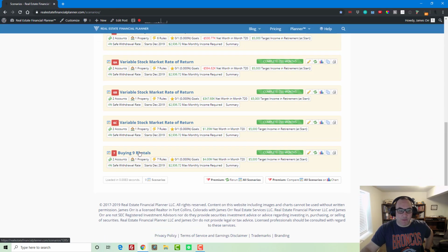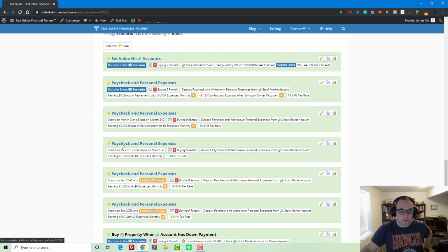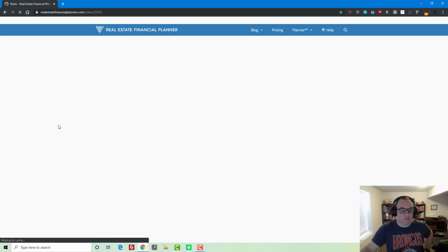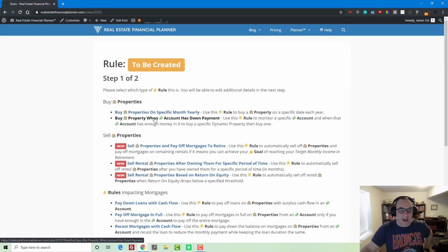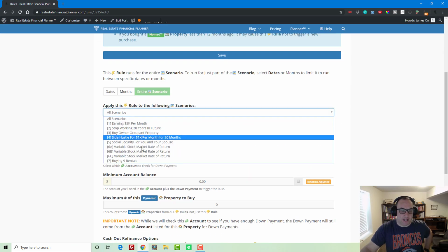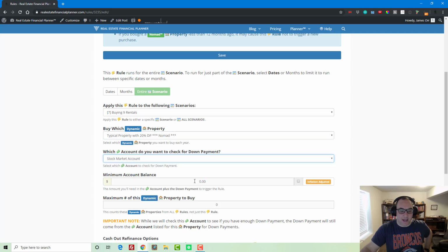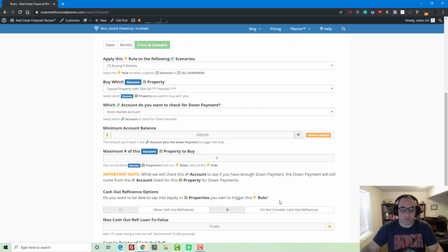And just like we had this rule before for buying the owner-occupant property, we're going to add another rule that says buy property when your account has a down payment. And we're going to run this one just for this buying 9 rentals. We're going to buy the 20% down payment. Oh, we got to change this that it's not Nomad. I'll go back and change it in a second. And we're going to take this money out of the stock market account. And we're going to say we need at least $5,000 in cash reserves to buy it. And I'm going to make sure that that gets adjusted up with inflation over time.